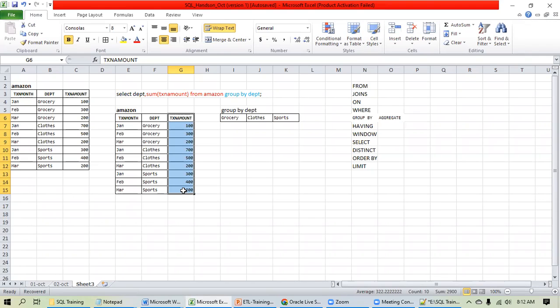Don't be like a robot, guys. I'm sorry if I'm harsh. Don't be like a robot that, okay, sum will do the sum, average will do the average. Try to find why, how it is working, in which step it will come into picture. So here your engine will concentrate on the transaction amount column.